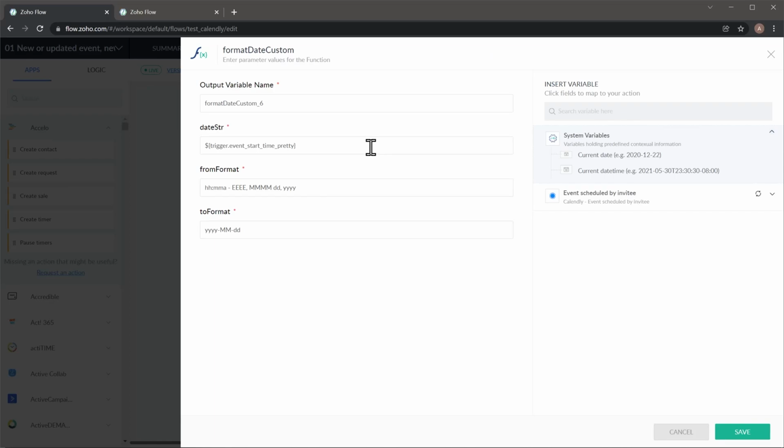We use this variable from Calendly, and this is the format of that date, and then this is the final format, the one that Zoho CRM requires. I have another video on how to format dates in Zoho Flow, so I'm going to link it in the description down below.